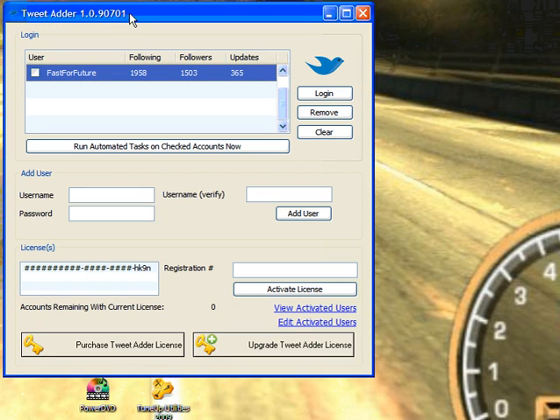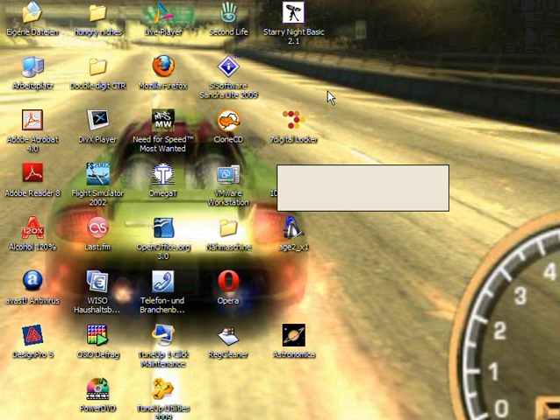Here we go. I have already started TweetAdder up here, and you see my account, Fast for Future, with actually 1,503 followers. I want to show you what TweetAdder does for you. You can use it as a free trial, which already gets you 250 followings and a few more details, so you can get the feel and look of it. But if you have a license, it will do the things I can show you now.